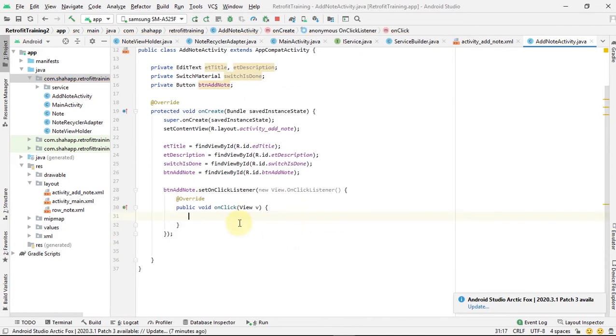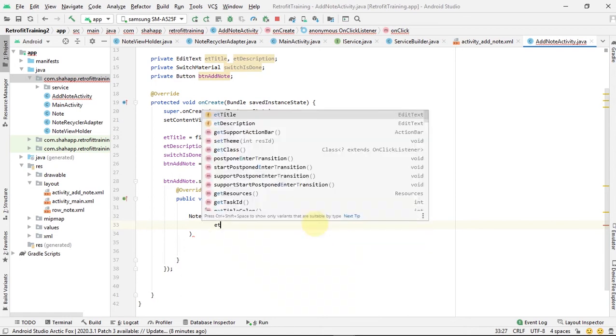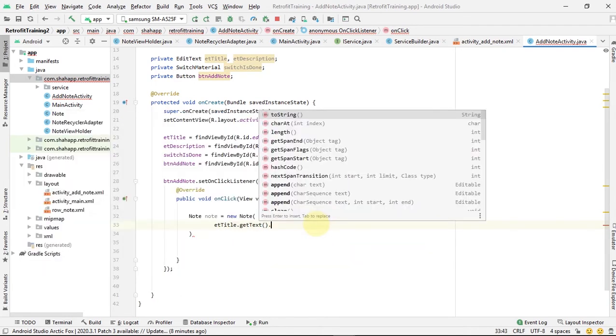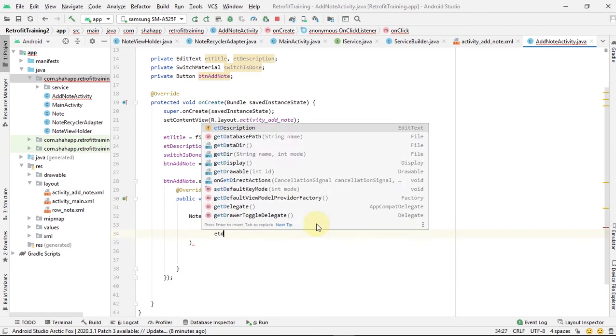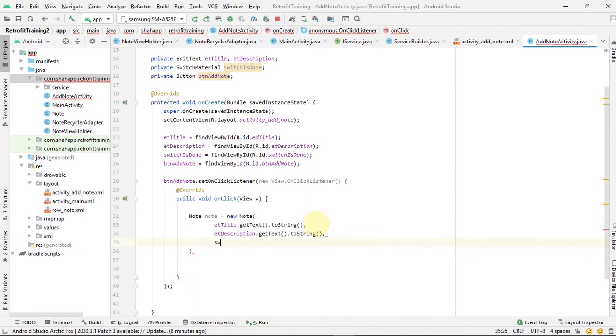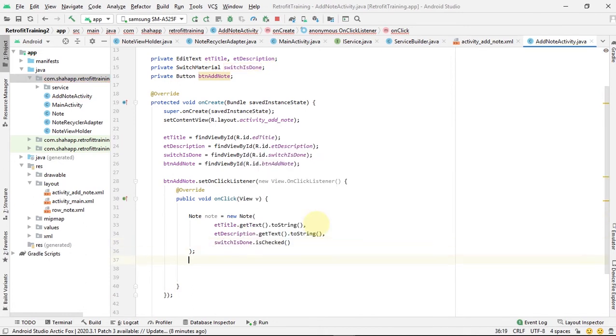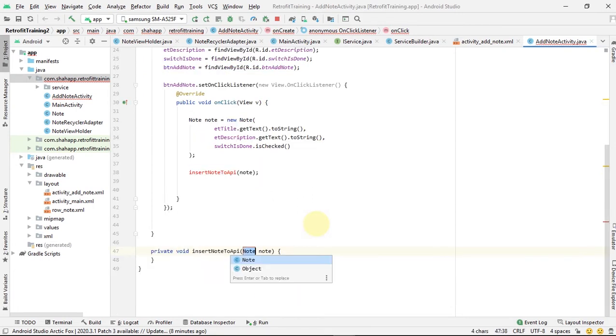Inside this click event, first create our node that we want to send to our API. We want to set three of its parameters. We use the text of the edit text title, the text of the edit text description, and the checked or unchecked state of our switch. Now that we created our node object, we create a method insertNodeToAPI and pass our node. Now we create this method.